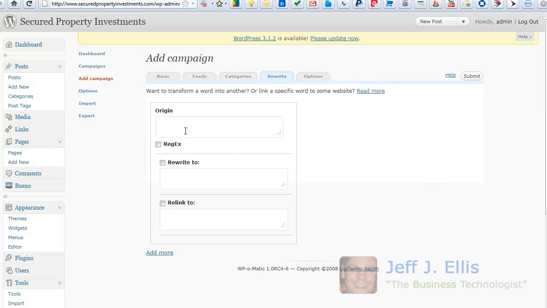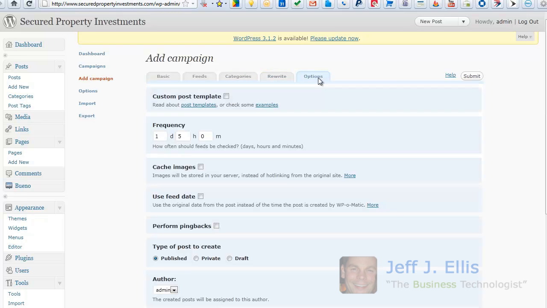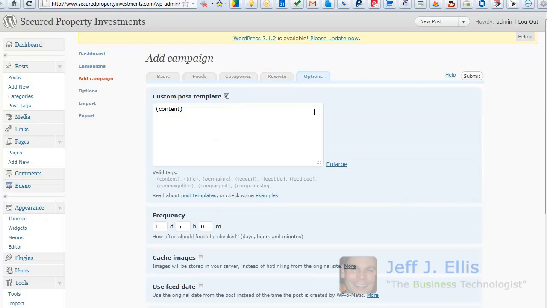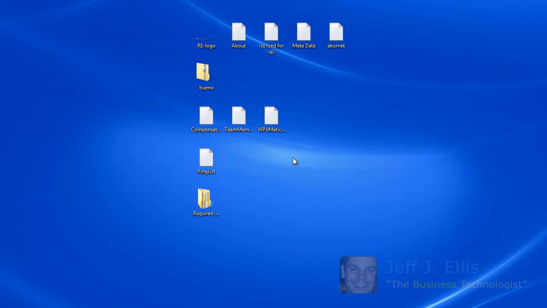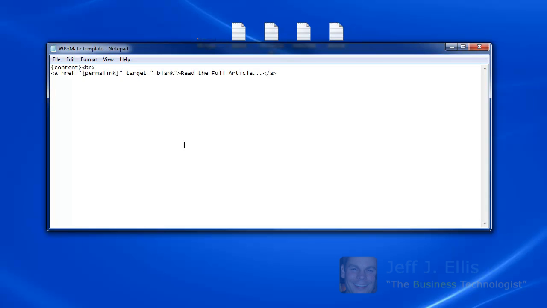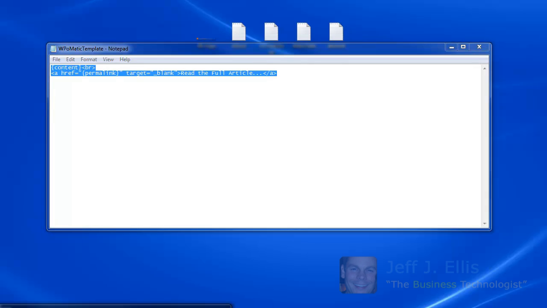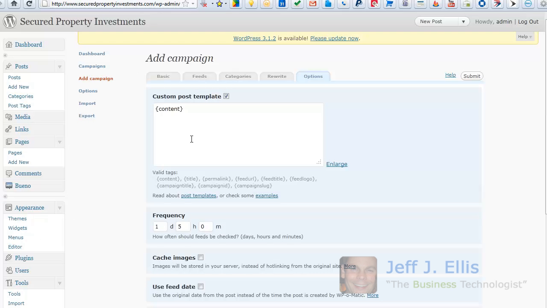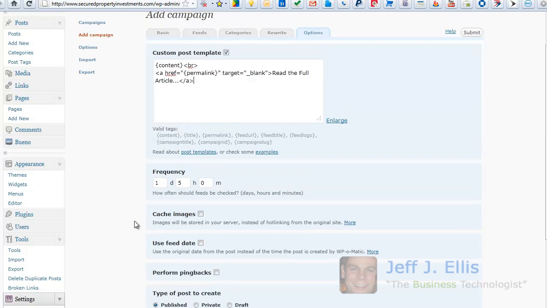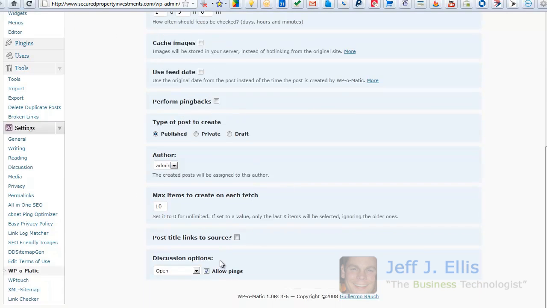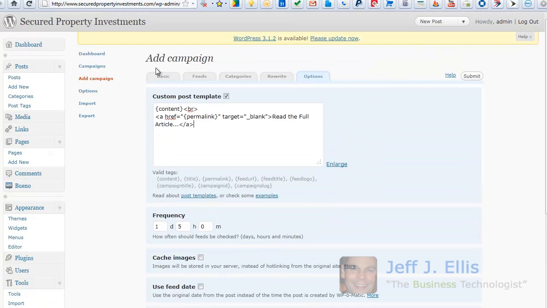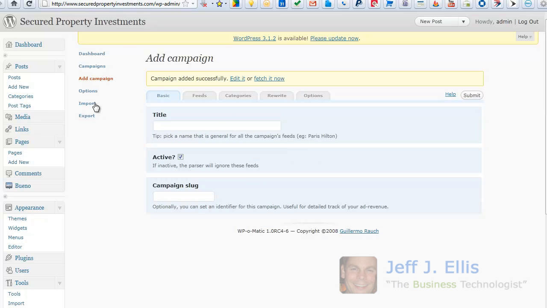Rewrite, you don't need to do that at this point. And then options, you want a custom post template, and what you want to do here is actually take the WP-O-Matic template. So you copy that, come back into here, and then just paste it. You're going to leave this all the way it is, and once you have all of these settings done, you click on Submit, and now your campaign is set up.